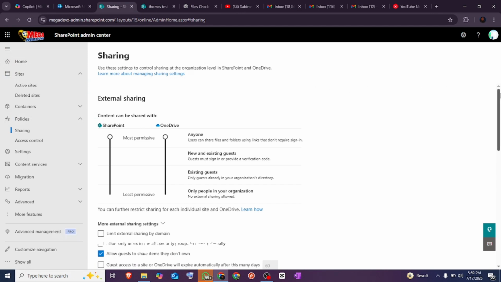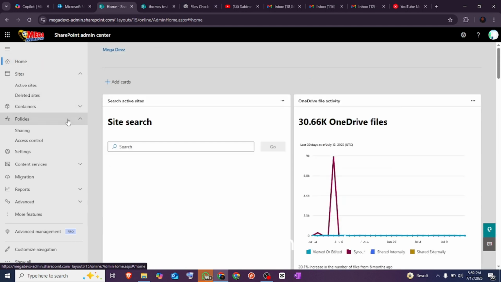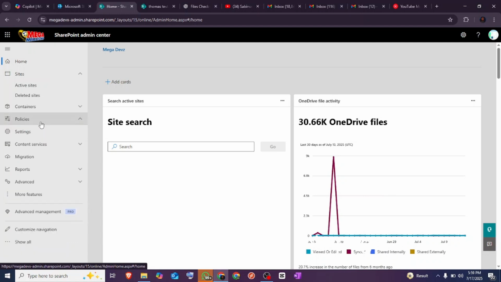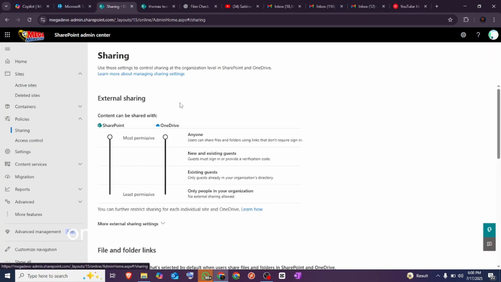We are going to be talking about sharing policies on SharePoint and OneDrive. On my screen you can see the SharePoint Admin Center. To configure sharing policies, go to Policies on the left, then click on Sharing. This page shows two different lines, one under SharePoint and one under OneDrive.